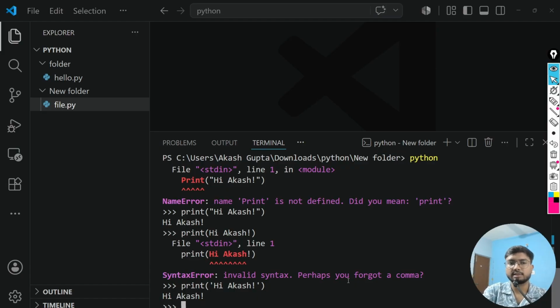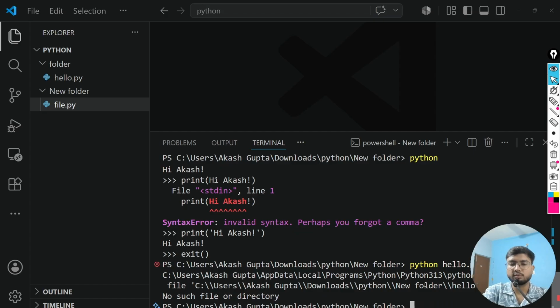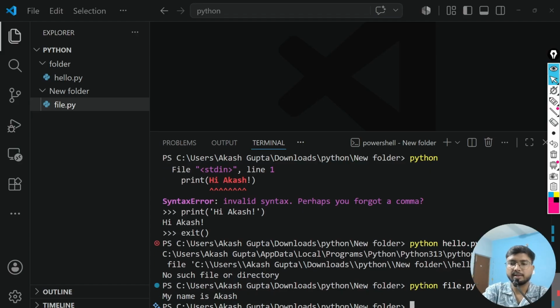So you can see it's still working. And the other thing that people do is they are in the wrong directory and they try to execute the code. If I am in my new folder directory, I won't be able to execute the other file in the other folder directory, like hello.py. If I try to execute hello.py, I will get an error. It won't find that file. But if I change it to file.py, I can run it. So these are some of the very common mistakes that most beginners make.